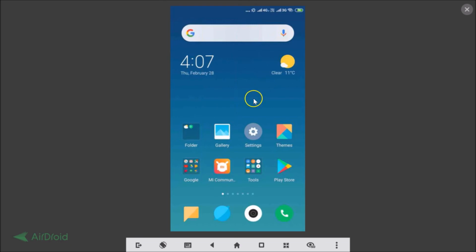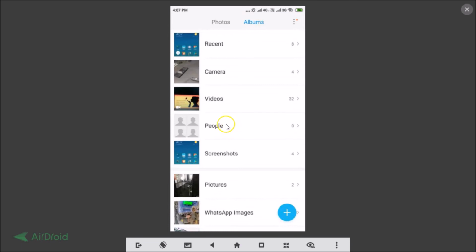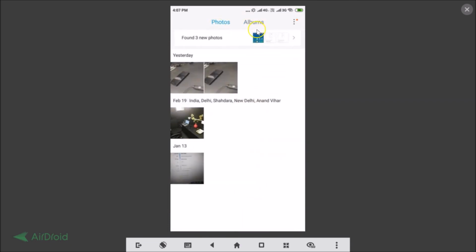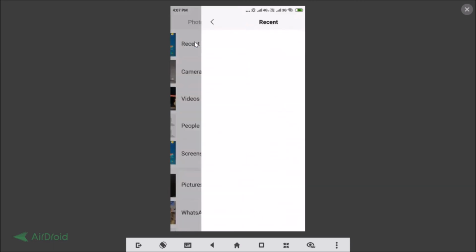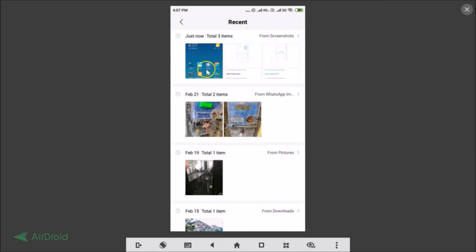And you can find that in your gallery. If you don't find that in photos, you can just go to, you can see found 3 new photos. You can go to your albums, and here we have the screenshot that we just took. So guys, in this way you can easily take a screenshot on your MIUI version 10.2 device. So that's it guys, thanks for watching.